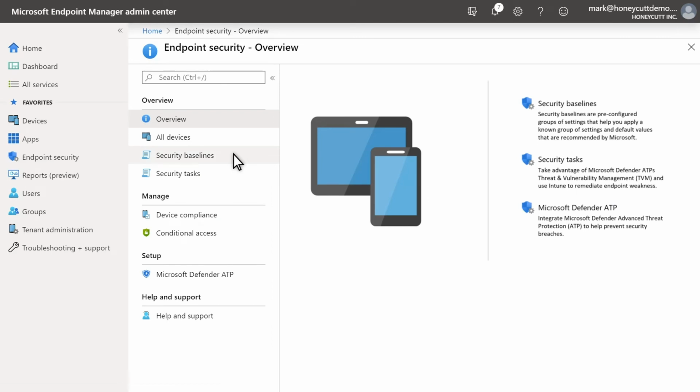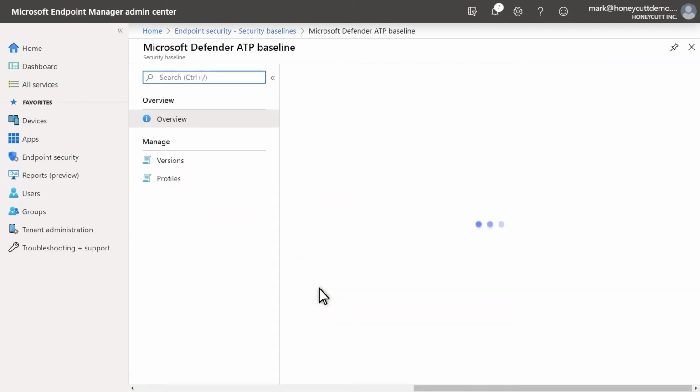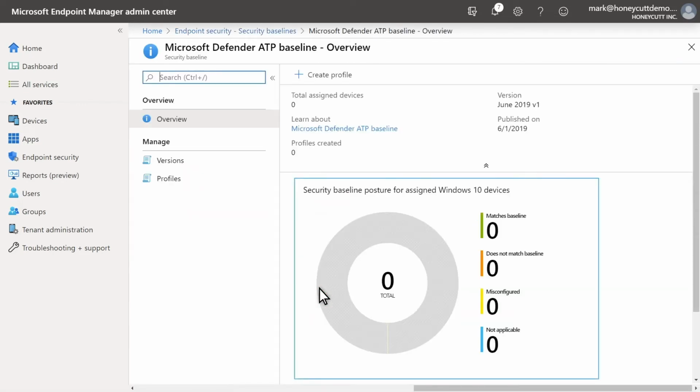I want to revisit security baselines, which I mentioned earlier. The ability to deploy your entire security configuration in a single object can save you a lot of time and frustration. To do that, select Security Baselines and then Microsoft Defender for Endpoint Baseline. Create variations of the baseline in individual profiles, depending on the requirements.